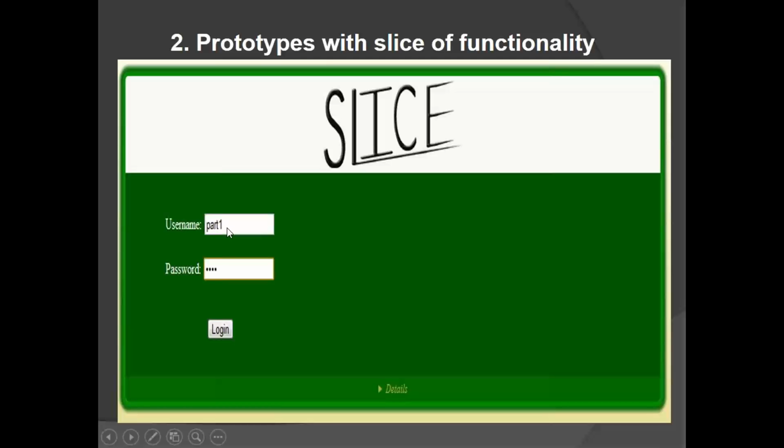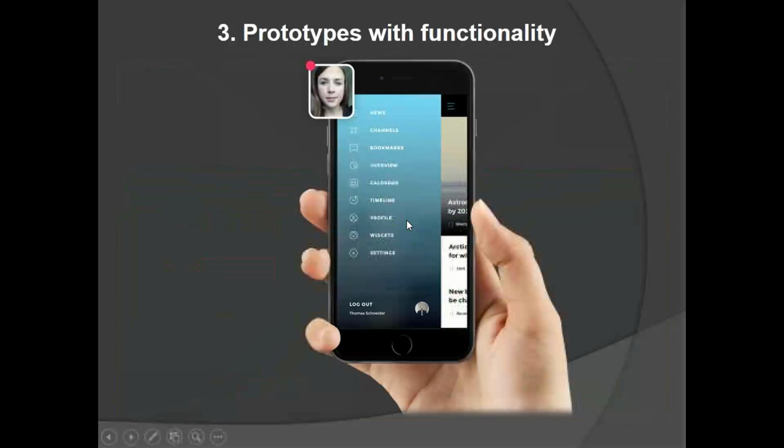That's why it is known as slice of functionality. We are showing only some part of functionality. Okay. Then next one is prototype with functionalities.